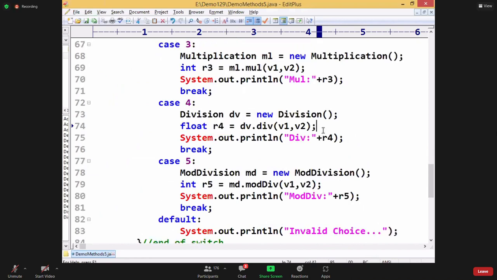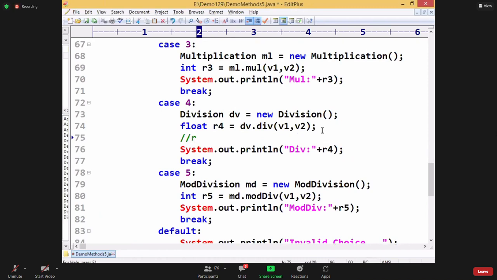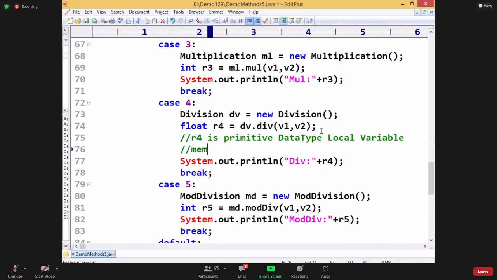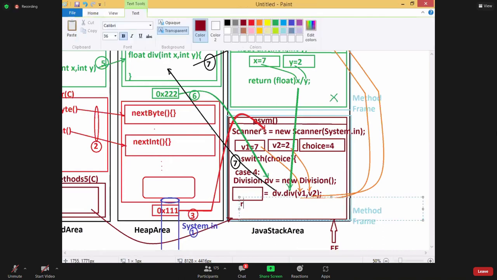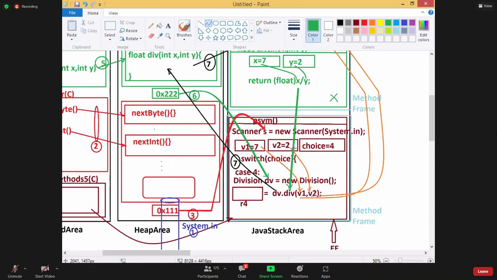When the value came here, float R4 here. So float R4 is what kind of variable now? Sir, R4 is a primitive data type local variable, with memory in the method frame. So R has to get the memory according to our definition. R has to get the memory here. So R is one local variable. So this is R4 like this. Now the data will come and load here.